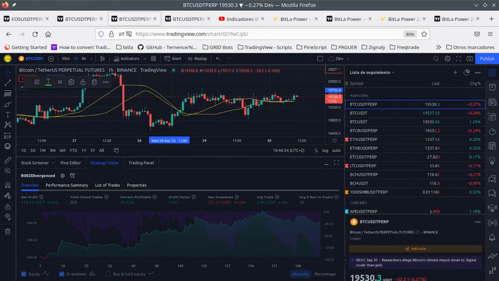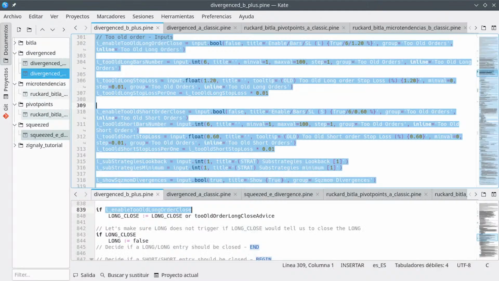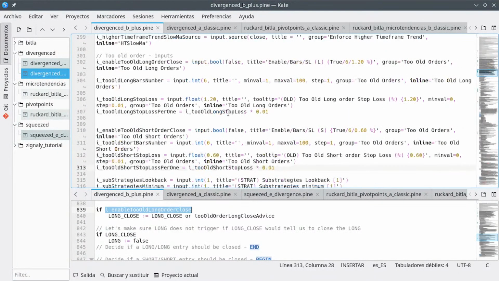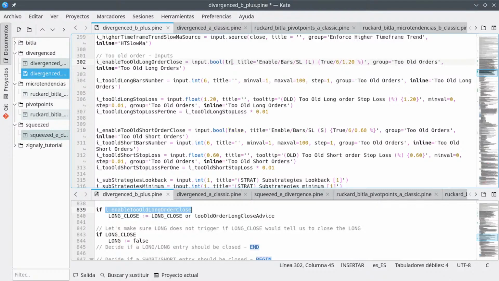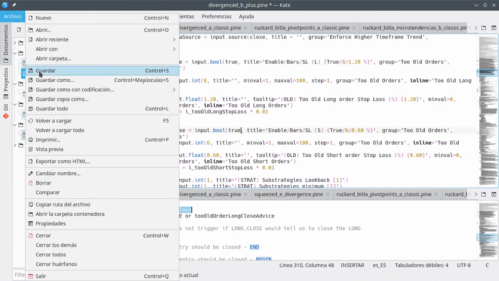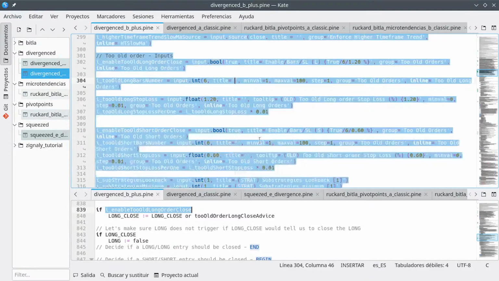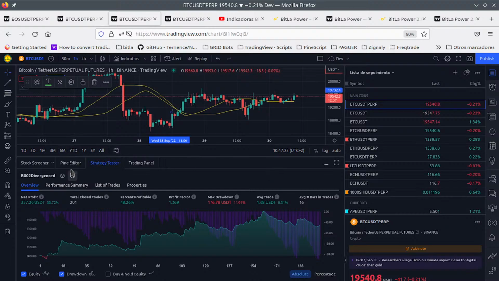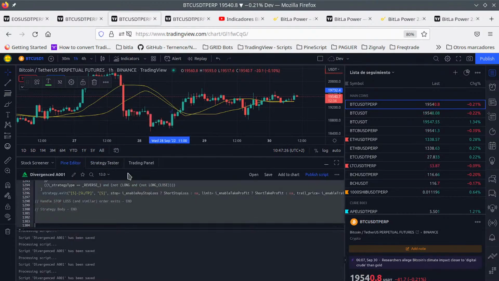Okay. So what we're missing here is that we want this to be turned on by default. So let's turn it on by default, because this is a strategy. So this is true and this is true. Okay. So now I am done. I am going to just add this into the Pine editor.